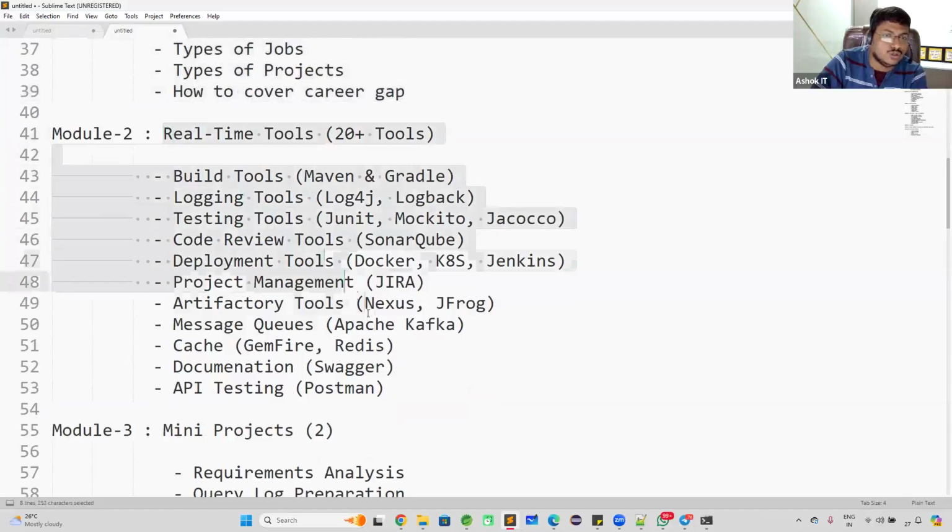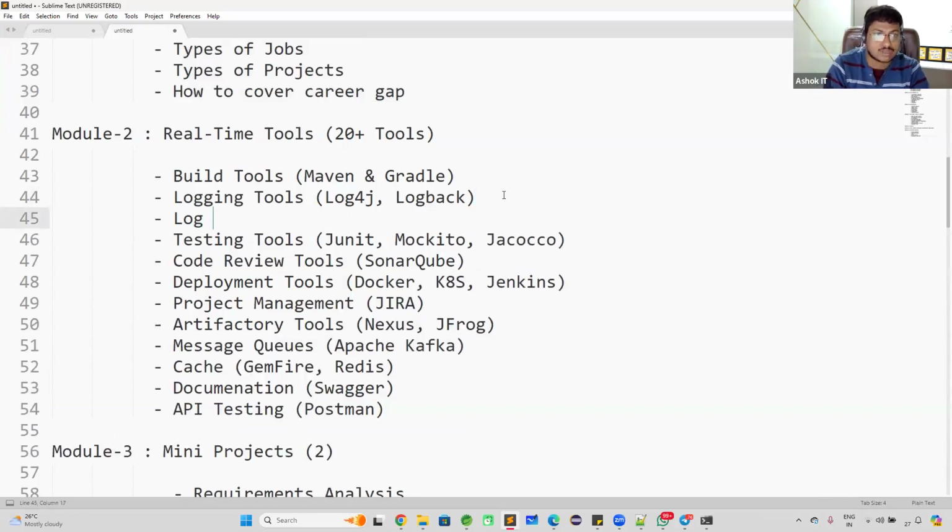So these things we are going to learn in module 1. Coming to module 2, real-time tools we are going to discuss here. The logging tools, and log monitoring tools are also available. For log monitoring tools, I will explain some PuTTY and ELK. Build tools, logging tools, monitoring tools, testing tools, code review, deployment, project management, Artifactory, message queues, cache, documentation, API testing, all these things we are going to learn. 20 plus real-time tools you are going to learn in the course.